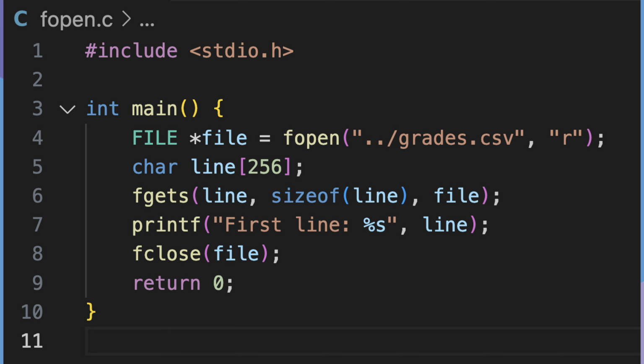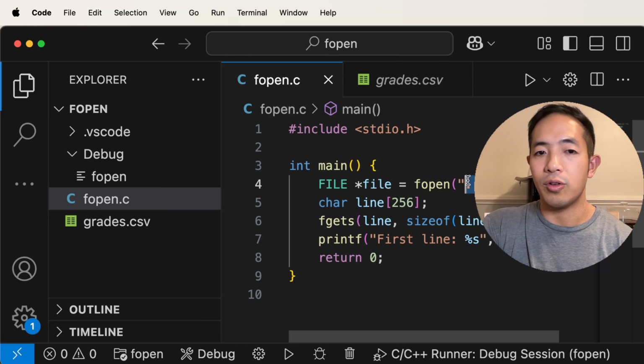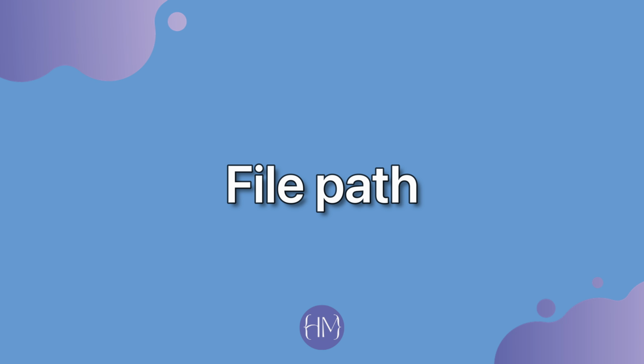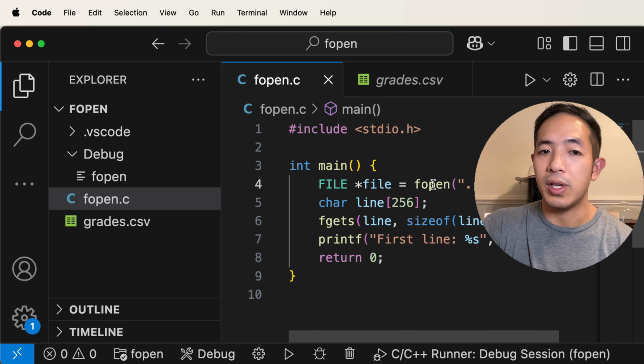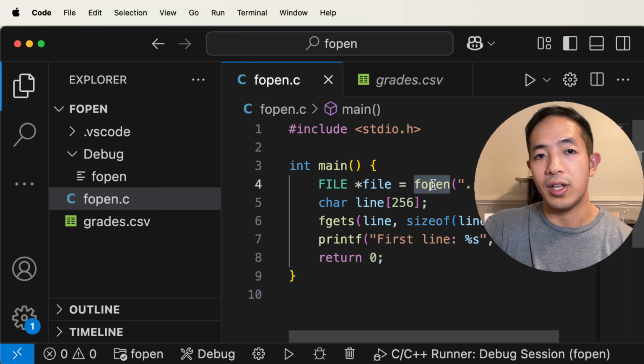And so that's why this program is able to find it, because we told it to just go one directory back and then find this file there. Another name for this is the file path. You give the file path here and then the actual file name here, and then fopen is able to find that file and then open it.